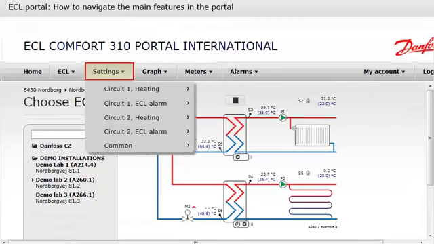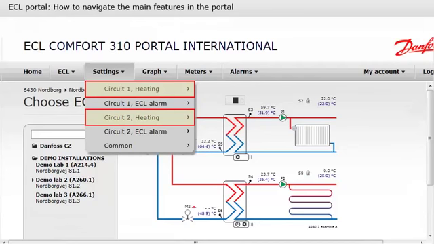One of the main features of the ECL portal is its ability to remote control the parameters of the ECL controller. This feature is available from the Settings menu. The available items in the Settings menu automatically adapt to the application key in the ECL controller. In this demonstration example, the application key supports two circuits. Circuit 1 is for heating and Circuit 2 is for domestic hot water.